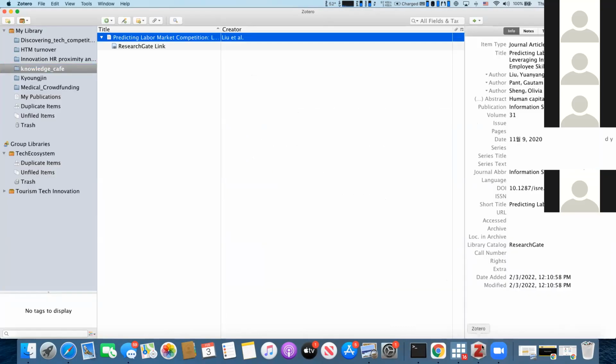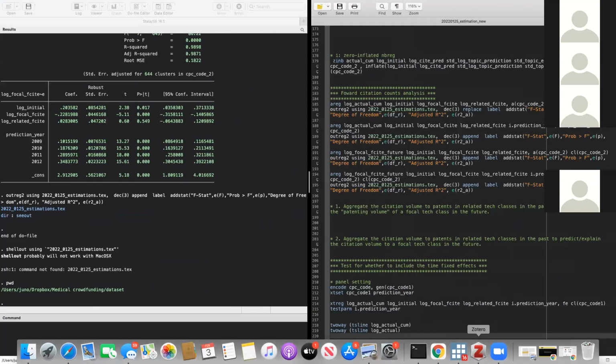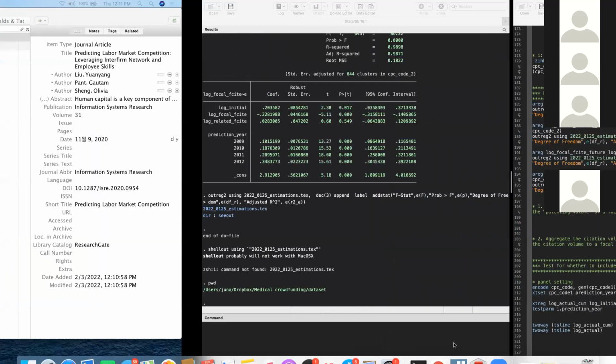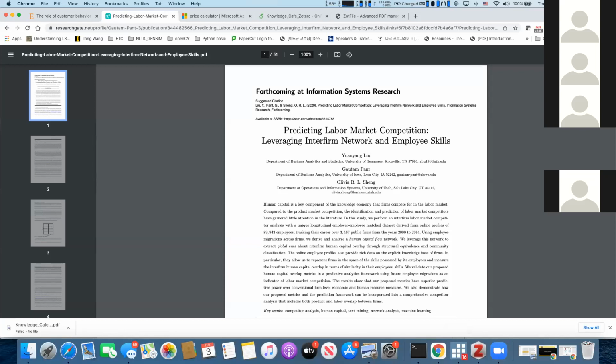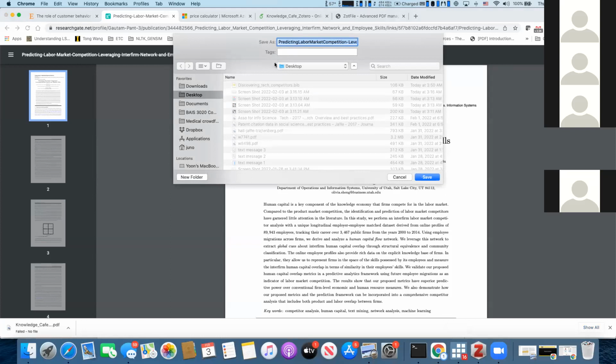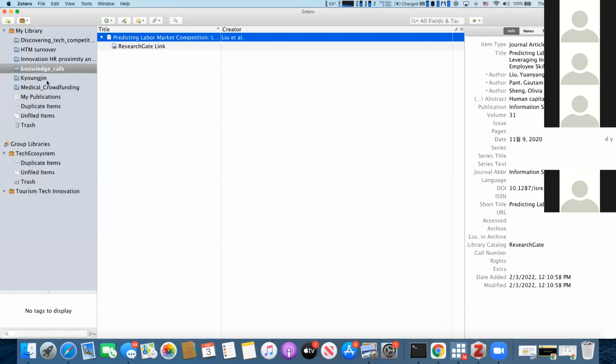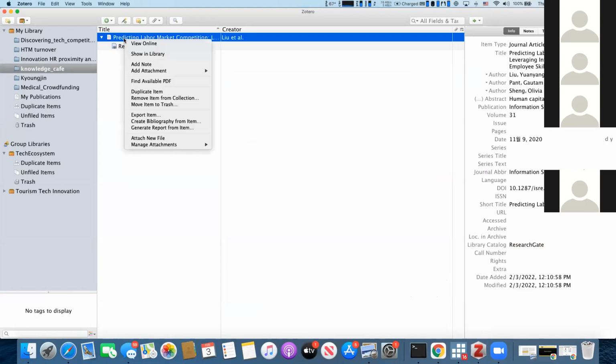Okay, in this case, sorry, you have to do some extra jobs. So let me download the PDF file on my laptop, and going back to Zotero, we can attach the PDF file manually. So add attachment, and maybe the second one.